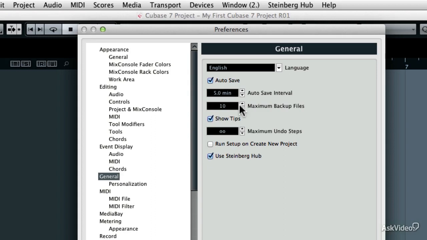And then I'm going to let you know that if you don't want to use the Steinberg hub, which I told you about in a previous tutorial, that window that appears every single time you launch Cubase, you can disable it here, but you can always get to the Steinberg hub settings by going to the Steinberg hub pull-down menu, which is a new pull-down menu in Cubase 7. So if you want Cubase 7 to act a little bit more like Cubase 6 when you launch it, just disable the hub right here.